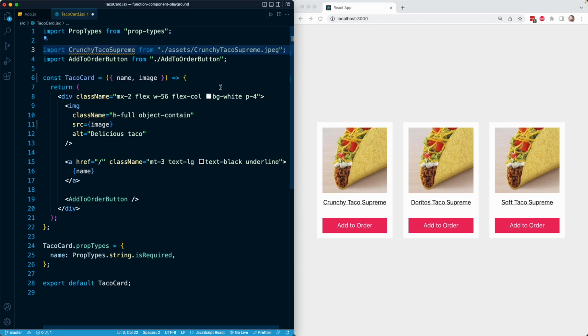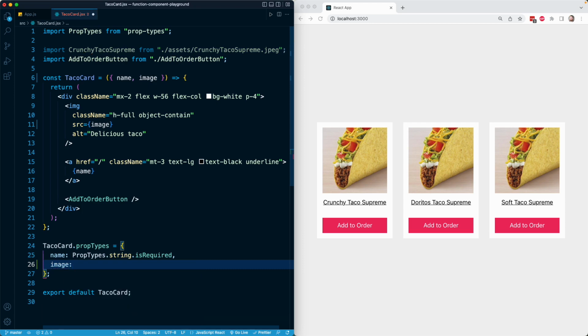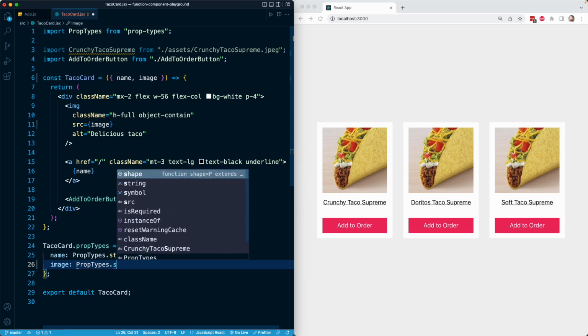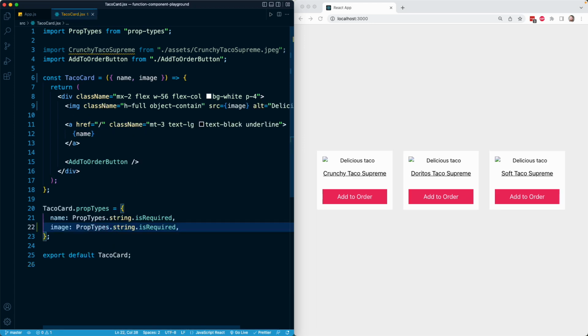As I mentioned in the introduction, this image will actually come in as a string. So right here, I can add an image property, which indicates my taco card will receive an image prop. And once again, I'm going to say PropTypes.string so that in the browser, we can validate that it is indeed a string. And then I'm also going to add isRequired to validate that the parent component must actually give me a value for that image prop. As soon as I do that, you can see Prettier modified a bunch of this code.